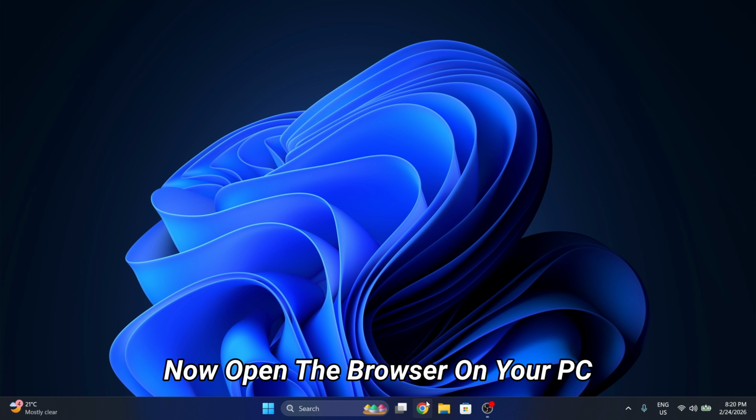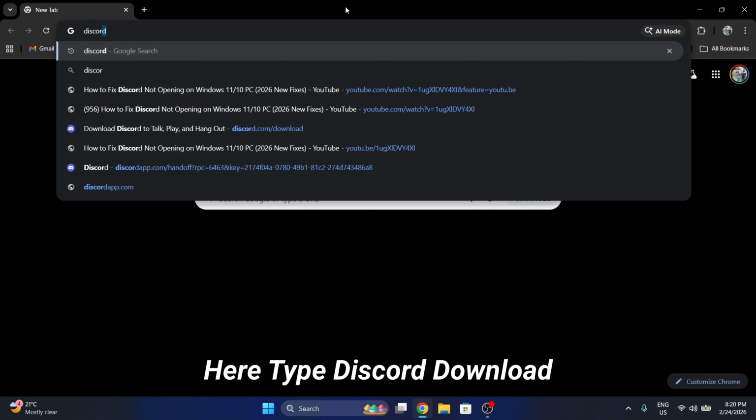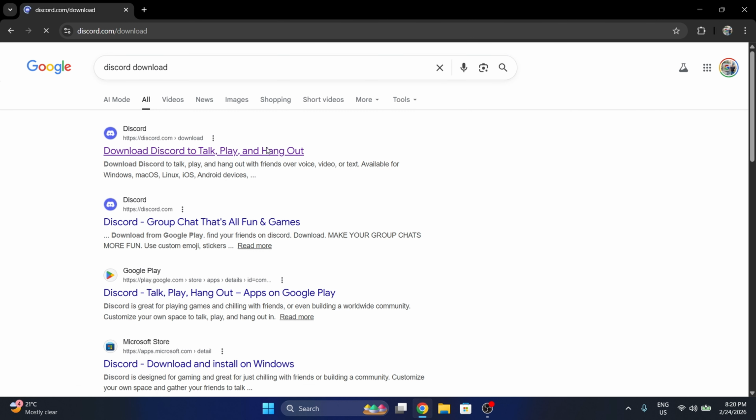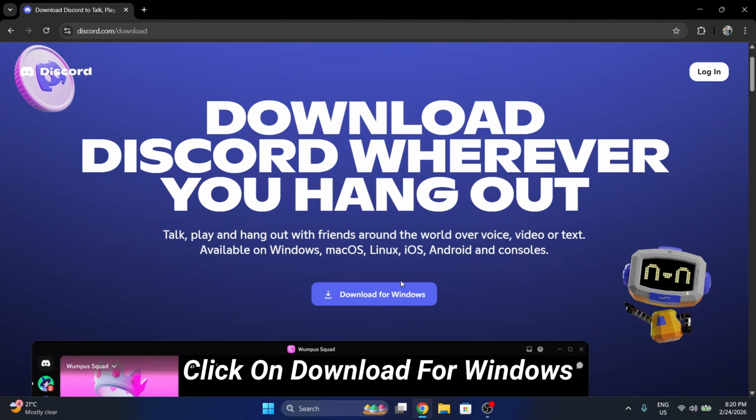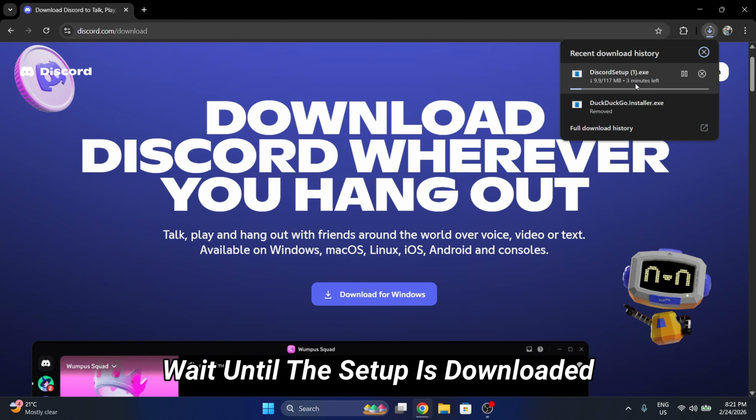Now, open the browser on your PC. Here type Discord download. Click on this first link. Click on Download for Windows, and this will start downloading Discord. Wait until the setup is downloaded.